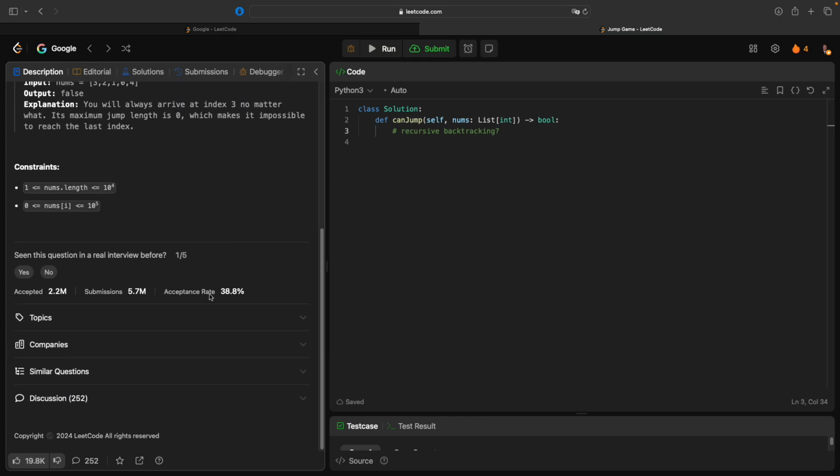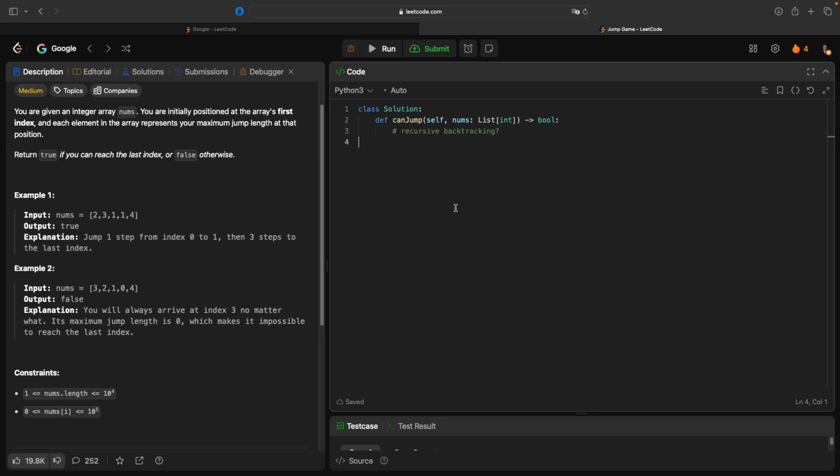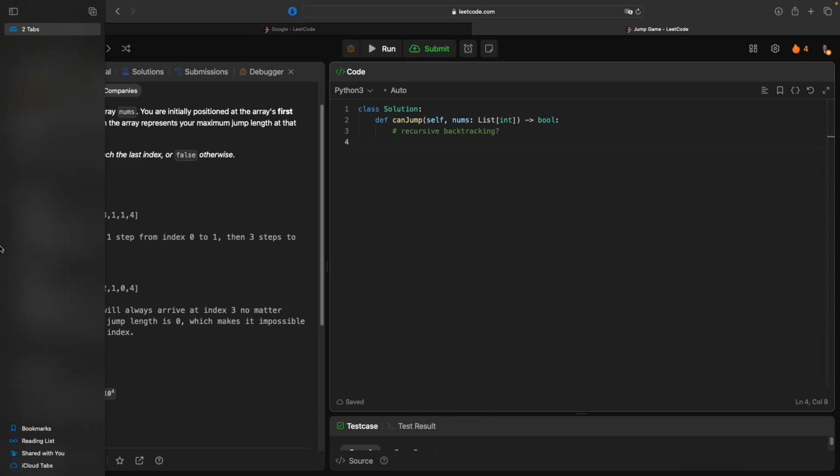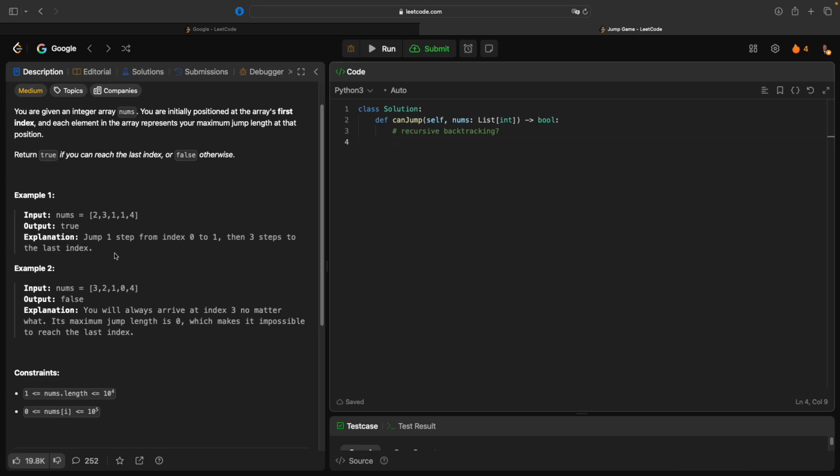The topic is dynamic programming. Recursive backtracking does seem like it would work, but dynamic programming also makes sense. So how can we do dynamic programming? We would want to see basically if we can make it to every spot.